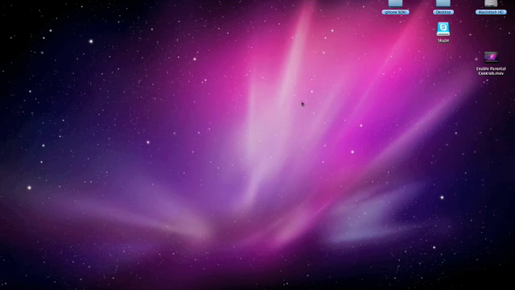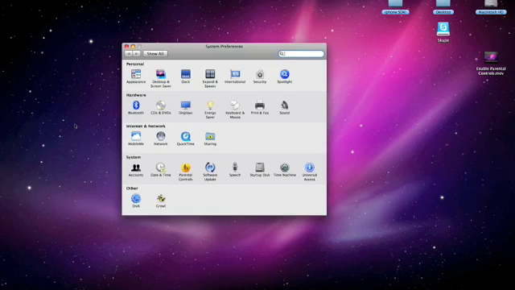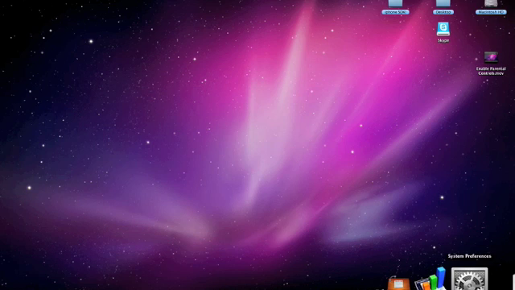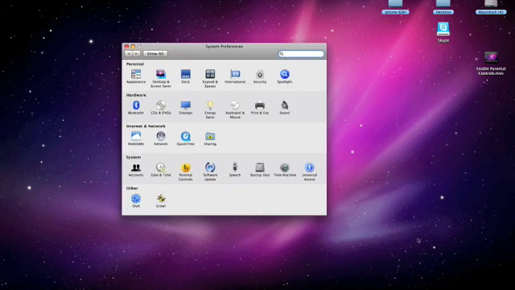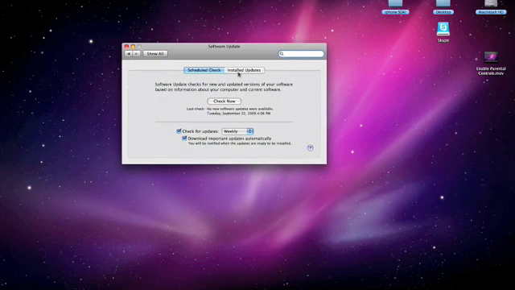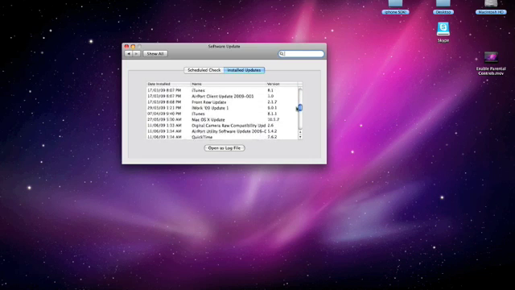Very quick video today. I'm just going to be showing you how to do a software update on your Mac. So first, you go into the System Preferences, and you open up the Software Update, which is right here under System. Now here, you can see under installed updates, these are all of the updates that you've gotten on your computer before.